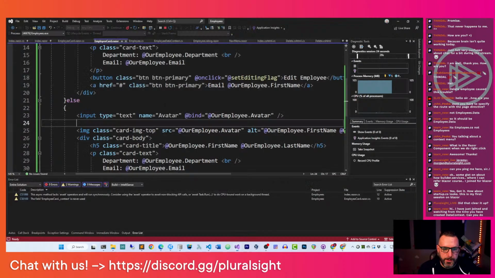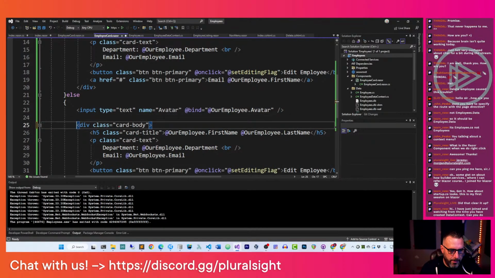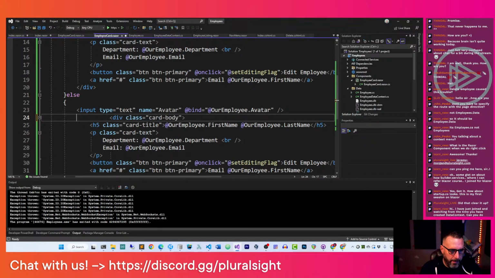So let's change this a little bit. Let's get rid of this image. And let's put all this stuff in the card body.